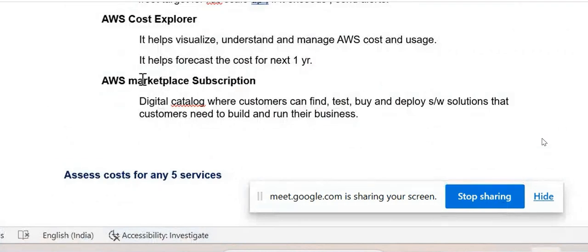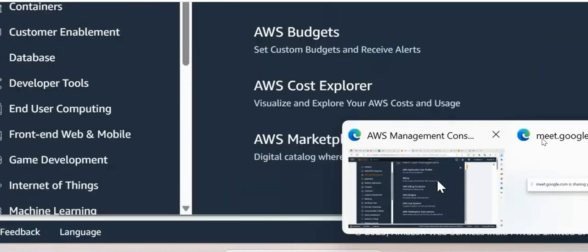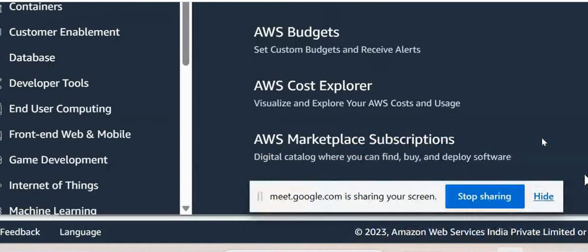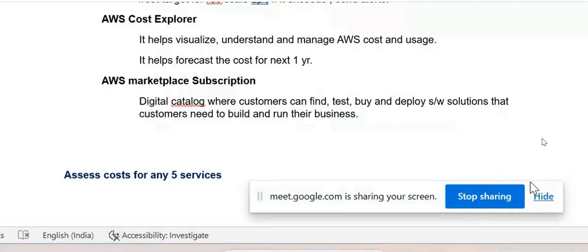Can you explain this AWS Marketplace subscription? It is a digital catalog where you can find, buy, and deploy software. These are third party or different catalogs that help you do a better analysis of the entire cost system. A marketplace has products which are outside AWS. Many third party companies provide them, but you can use them through the AWS platform.